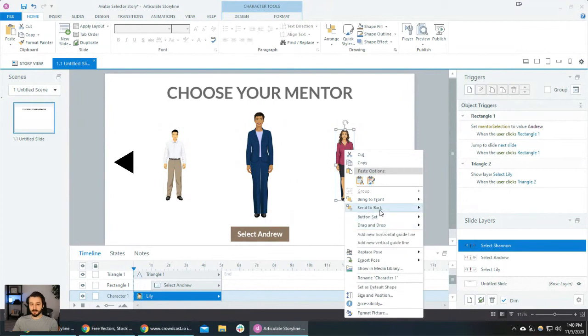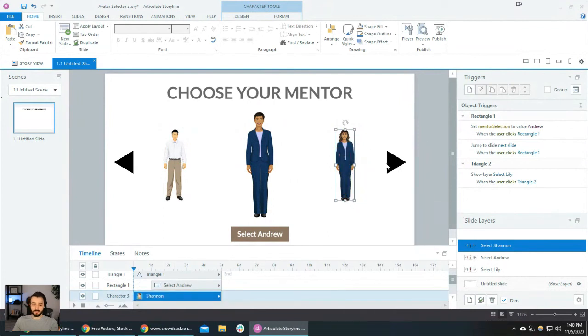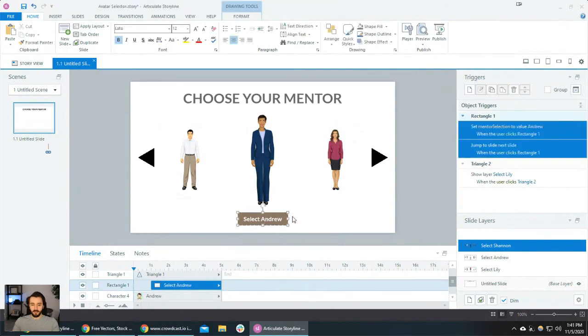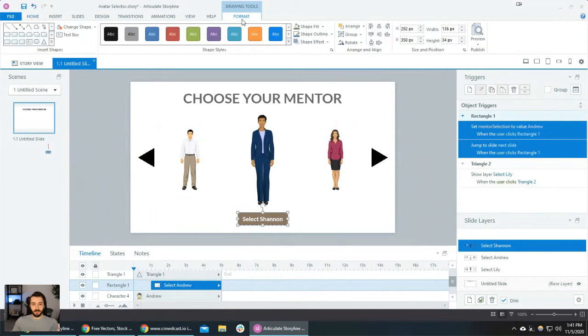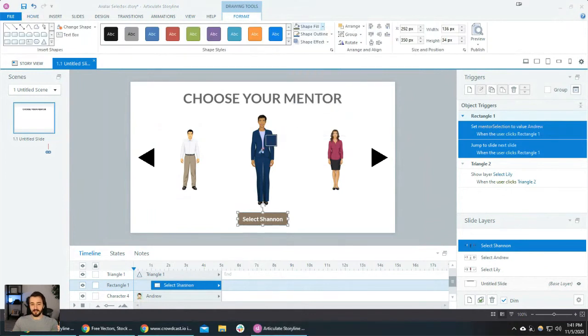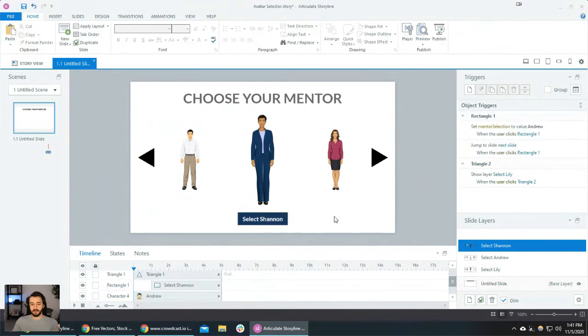We'll send Lily to the back, and then we will delete the smaller Shannon avatar. We'll change select Andrew to select Shannon. And finally, we will change this shape fill. We'll use the eyedropper option, and we'll select this navy blue in Shannon's clothing.